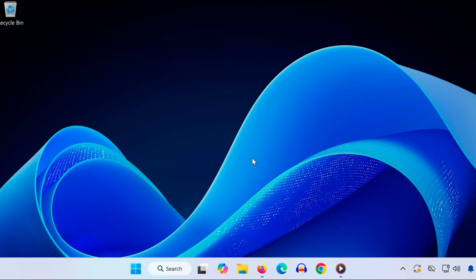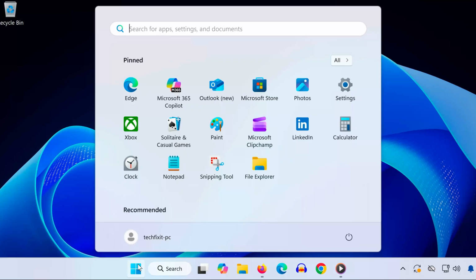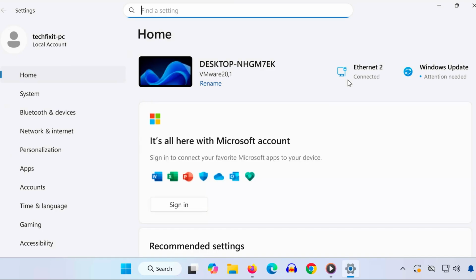In this quick tutorial, I'll show you how to uninstall the KB5068861 update on Windows 11. If this update is causing problems on your PC, don't worry. Removing it is very simple. Let's get started. First, open your Start menu and click on Settings.